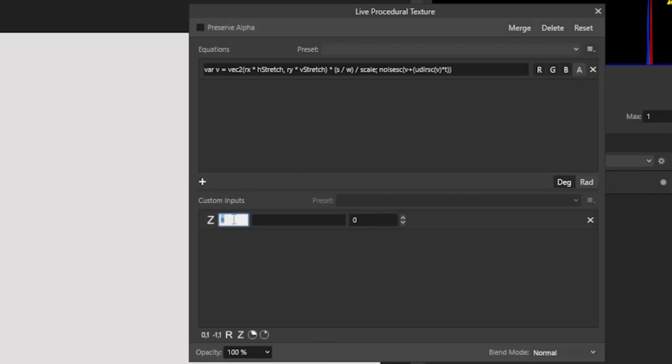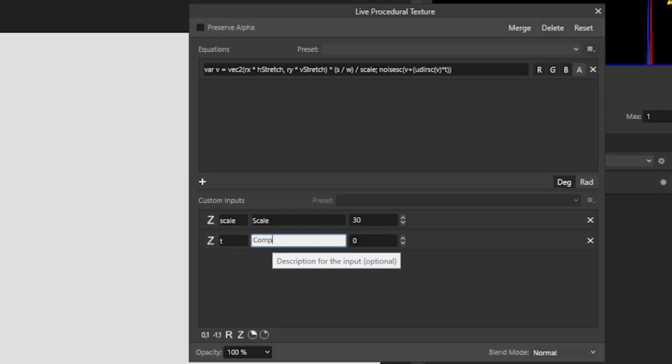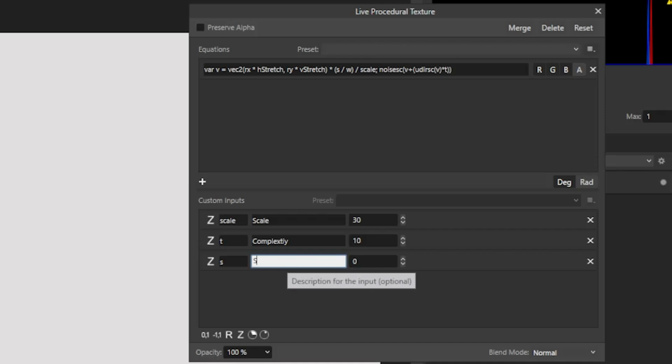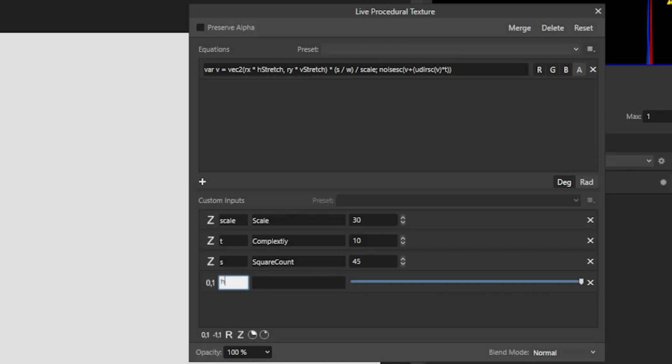Now we are adding the inputs to the variables. Scale with a value of 30. T for complexity with a value of 10. S for the square count with a value of 45. And 2 sliders for the vertical and horizontal stretch, H stretch and V stretch.